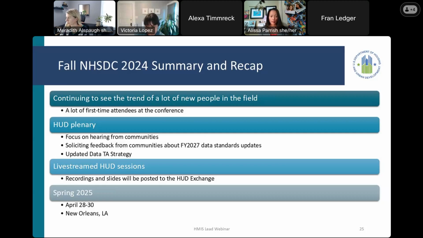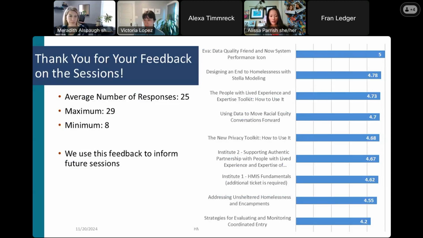HUD also reminded attendees about the fiscal year 2027 data standards process and the different ways to provide feedback that Fran mentioned earlier. The sessions that HUD sponsored were live streamed as they have been for the past few years, and the recordings and slides will be posted to the HUD Exchange. We are already preparing for spring 2025. As Fran mentioned earlier, the conference will be April 28th through the 30th in New Orleans. And book early because of that Jazz Fest. So we do thank you for the feedback that you provide on the sessions.